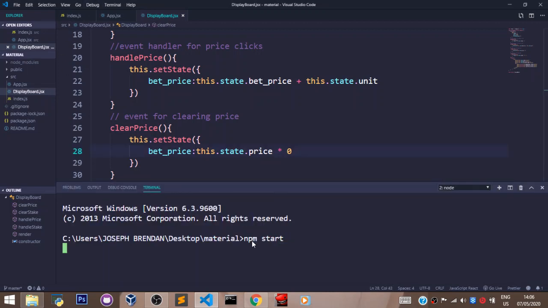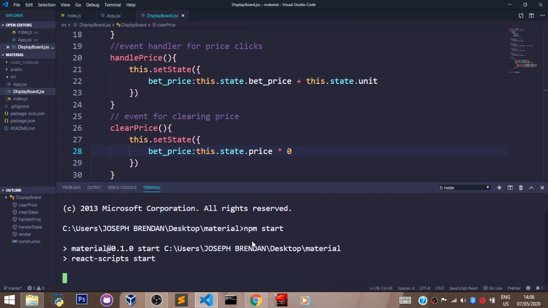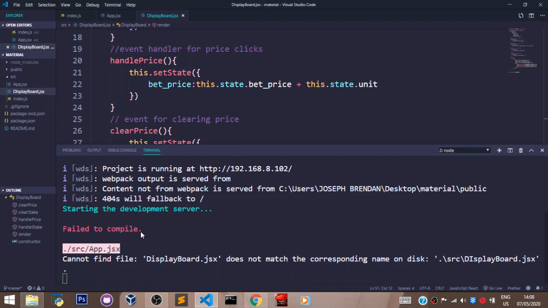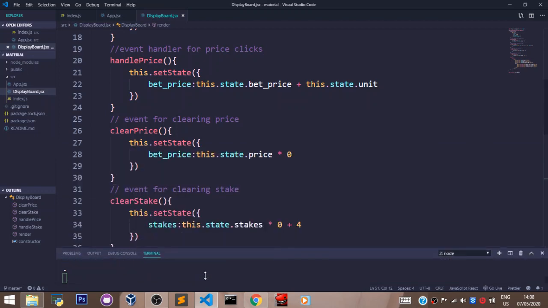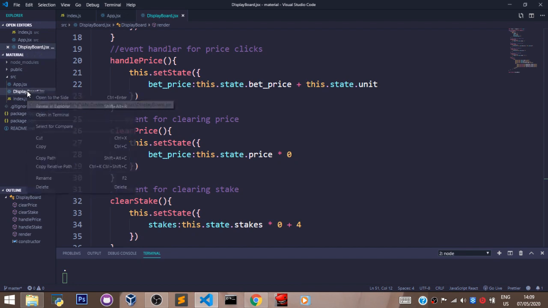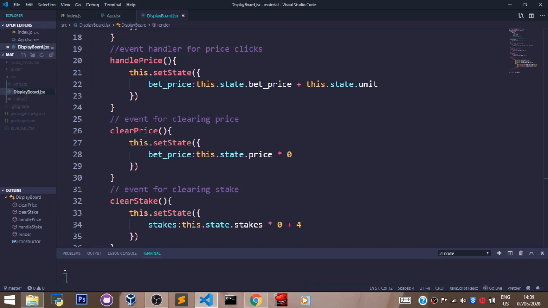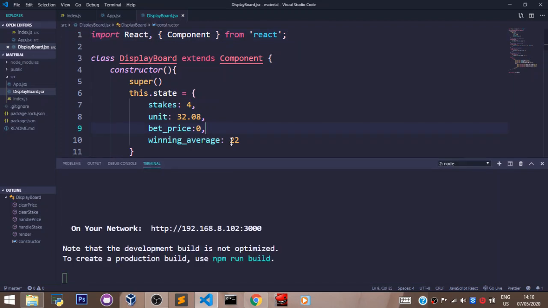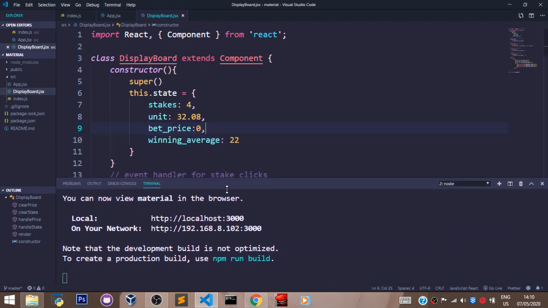So I'm running my server here with the npm start command. So my server is running, as you all can see, but I have this message saying fail to compile. So let's go over to our browser to see what we have. Fail to compile. Displaybot.jsx does not match the corresponding name on disk. Okay, I have my file with the name displaybot, but the I is in uppercase. So always remember to take note of that. Now let me save that, and that's fixed. So let's go back to our browser to see what we have, but before that, let's check our server to see. You see, we have compiled successfully.